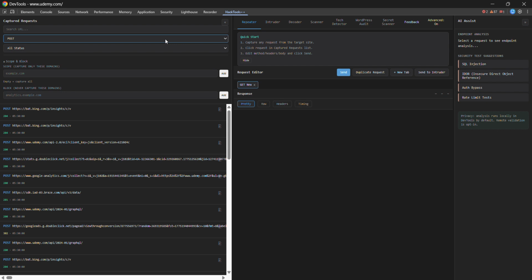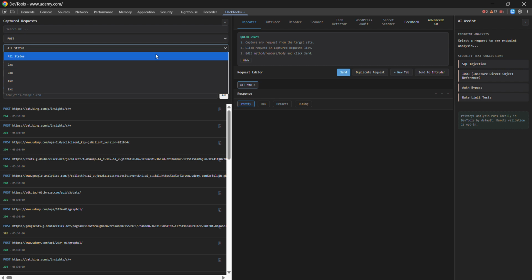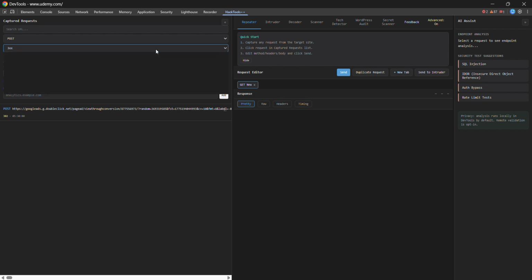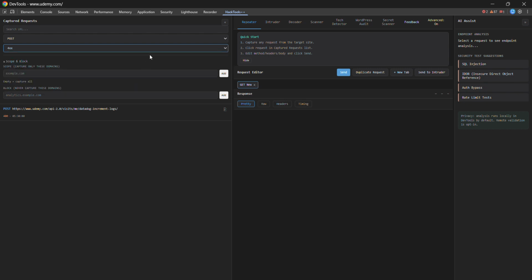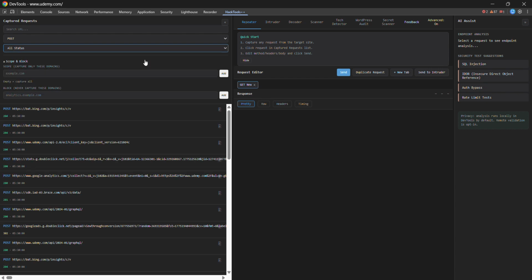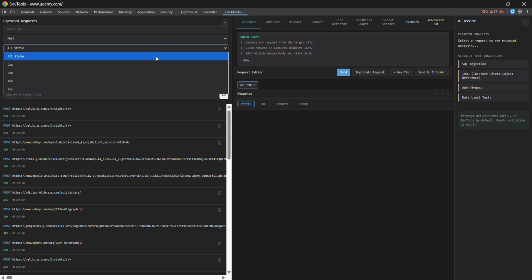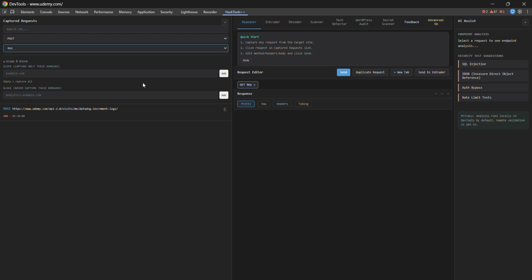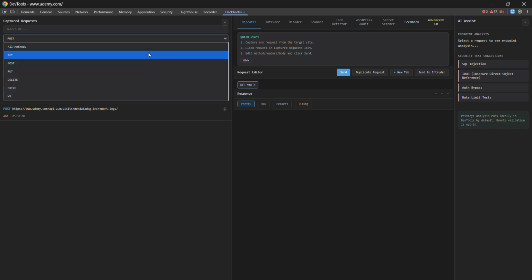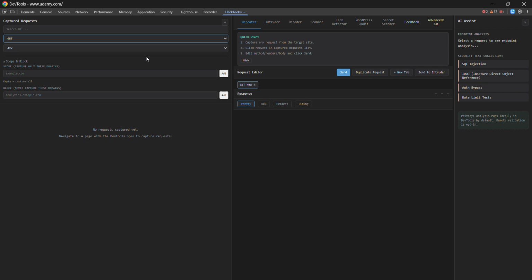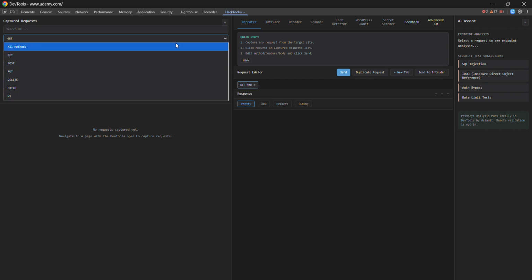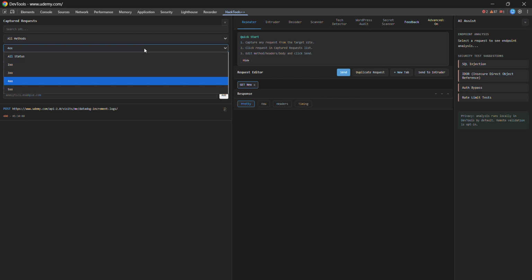Similarly, we have the status filter. You can filter by 2xx for successful requests, 3xx for redirects, 4xx for client errors, 5xx for server errors. Watch this. If I select POST and 4xx together, I get exactly one request that failed. But if I switch to GET and 4xx, 0 results. That's how precise you can get with these combined filters.